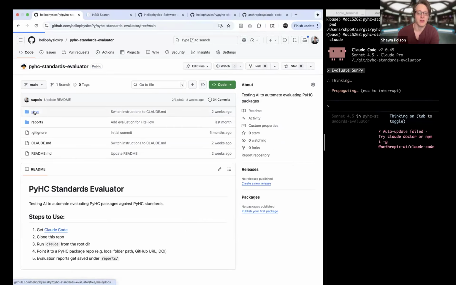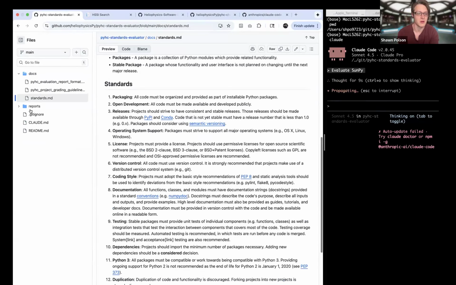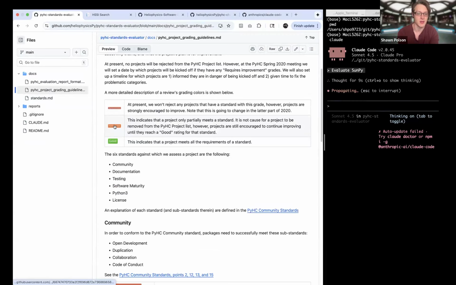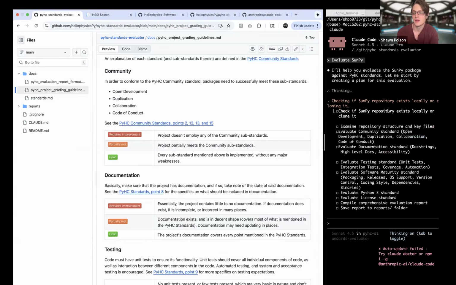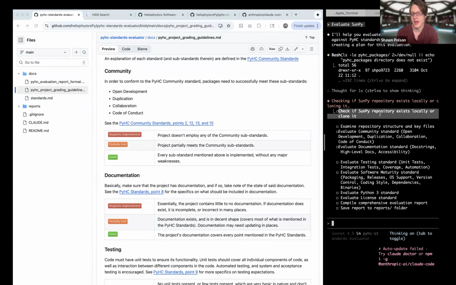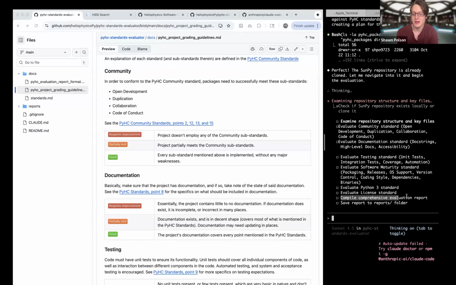And the first thing it's doing is referencing, I have the standards document in here, which we've all seen at least once. The project grading guidelines, which describes our badges, red, orange, and green, and what we're looking for in each of them. And see, look, the first thing it's going to check is if SunPy exists locally or if it has to clone it. And then it's going to examine the repo structure to understand key files, evaluate the documentation standard, the testing standard, basically all of our standards. And then it's going to compile a comprehensive report and save it in the reports folder.